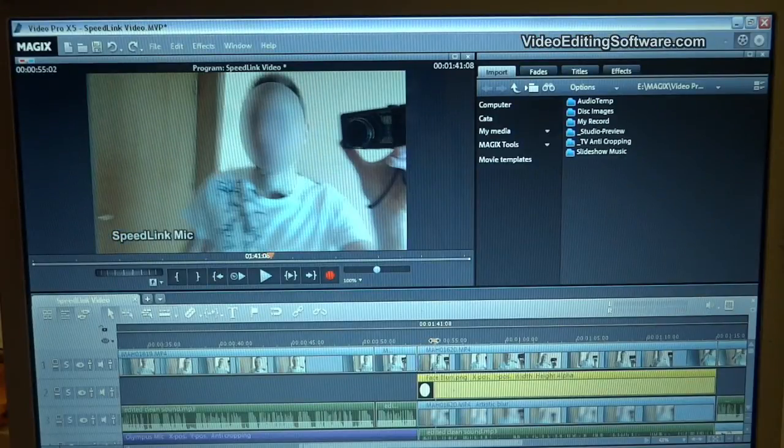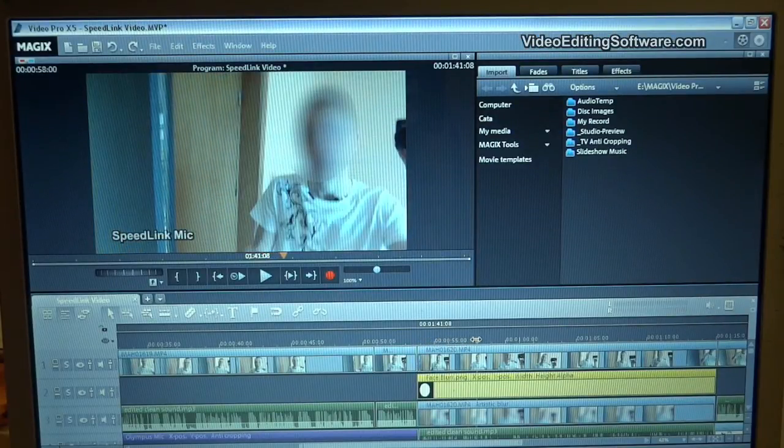So yeah, there you have it. This is how you blur the face in Magix Movie Edit Pro Plus.